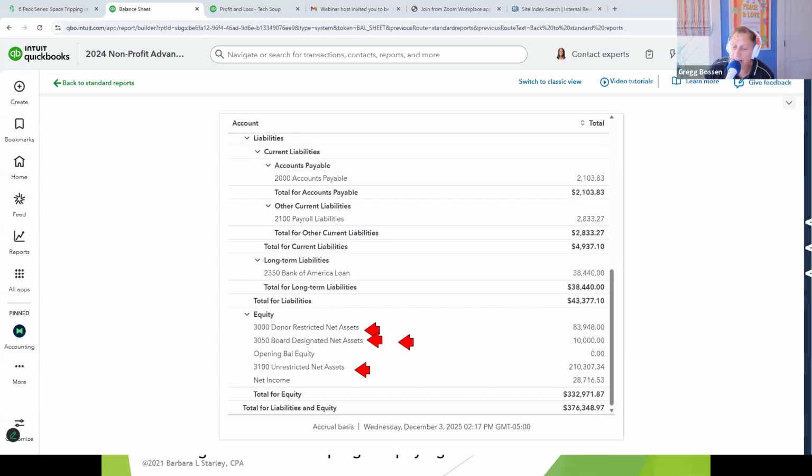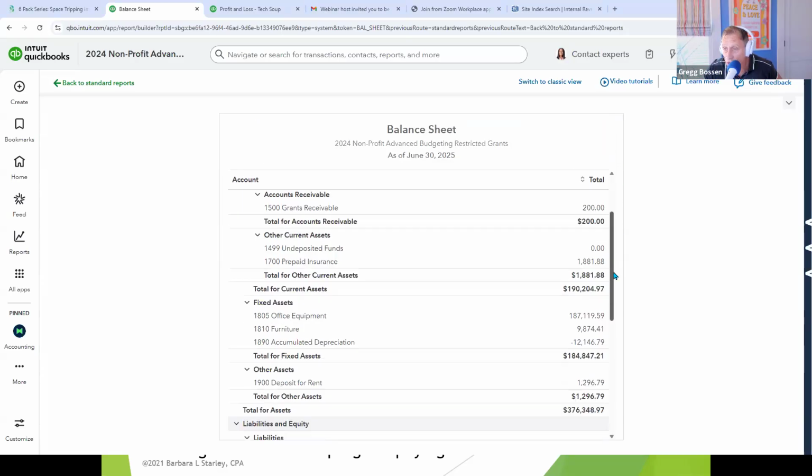So the way to read this is, we've got 332,000 of equity. It's basically our assets minus liabilities. But of that, 83 plus 10 is board. So 93 is restricted. So the unrestricted net assets we have is 210 plus the current year net income. So around 240,000.